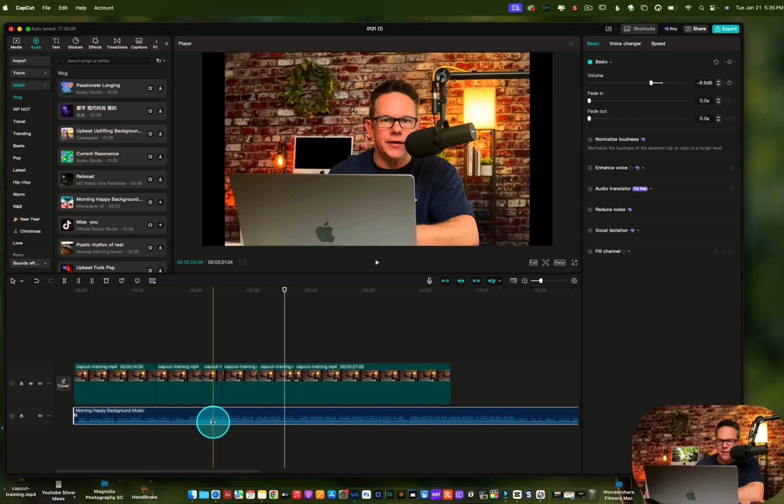Remember earlier I talked about fade in and fade out, right? We can make the music start gentle and end gentle, or it can start and end abruptly. Here's the fade in and fade out. If you look at the left side of this music clip down here, watch what happens when I drag the fade in. See that black line? That is the fade in. So the music will start more gradually.